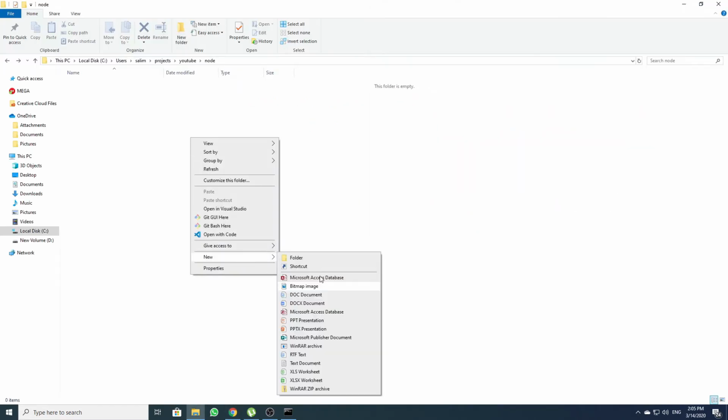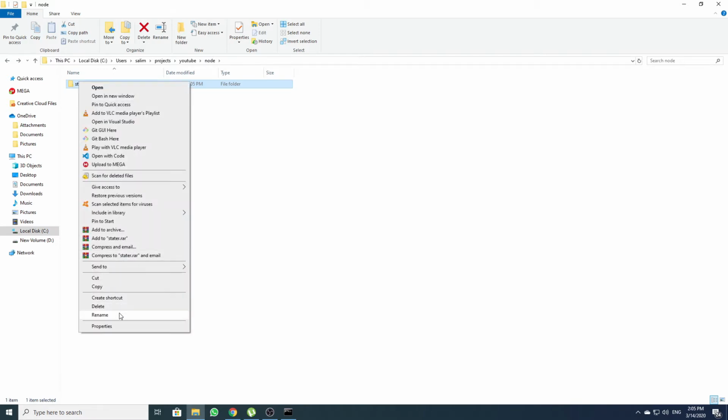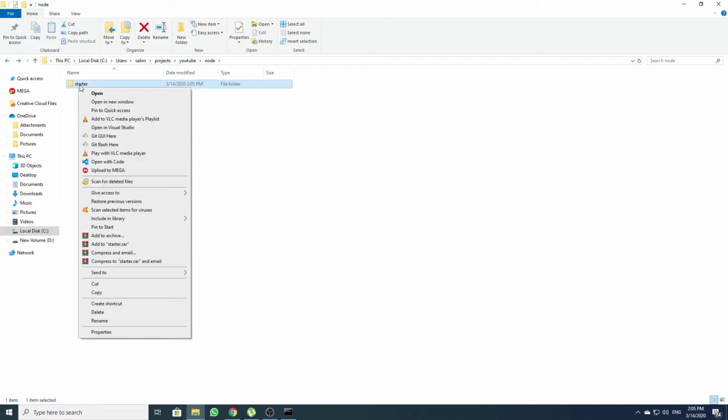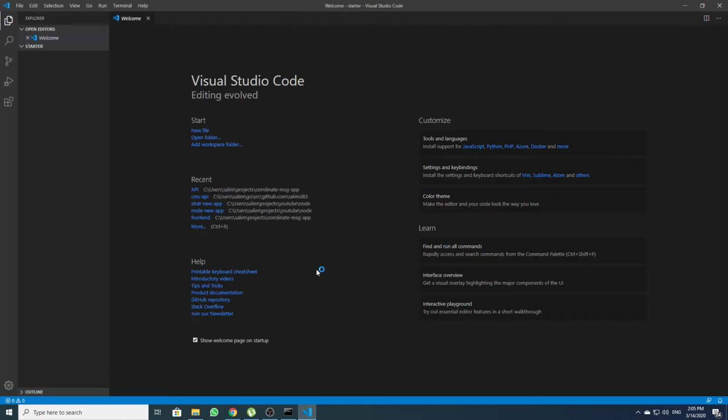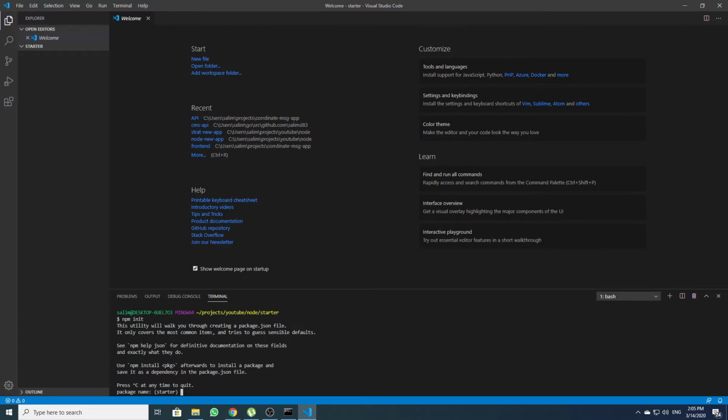First, I will create a new folder called starter inside a node folder, and I'll open it in my editor. First thing, you need to open your CMD, your terminal, and type npm init, which will initialize a new npm package. I will keep the defaults.